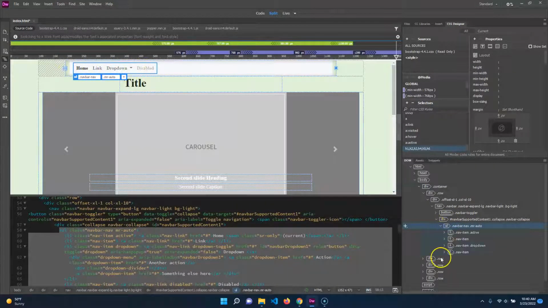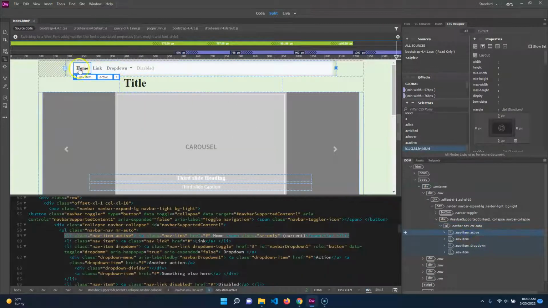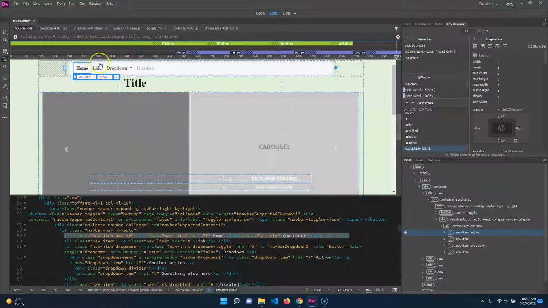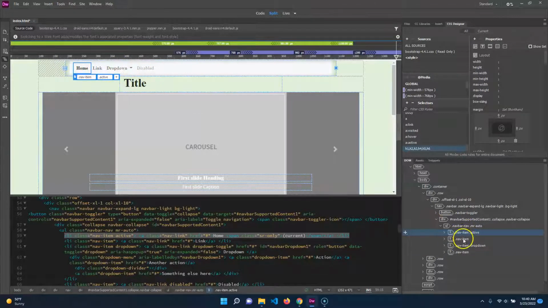Let's go ahead and expand that. And you can see there is nav item active. So they're all nav items. Each one of these is a link and they have a class called nav item. You see it says list item. The names that come afterwards are the selectors. I'll show you what these classes are in a second. But that's what they're representing.